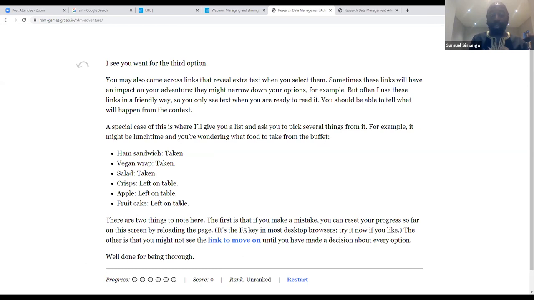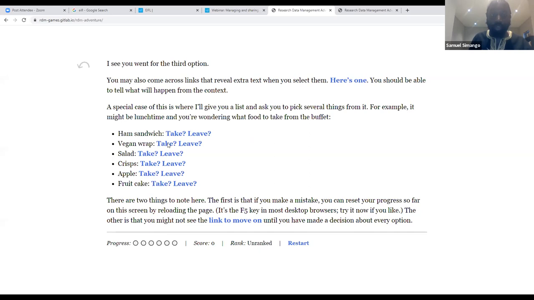If you decide to reselect your options and think that you probably made a mistake, you can do that by simply refreshing the web page. I'm going to do that right now. Once the web page has been refreshed, you should see all the options reappearing once again. I'll make different selections this time. I'll select everything except for the fruitcake. So take that, take that, take that, take that, and we'll leave the fruitcake. Then we're ready to move on.